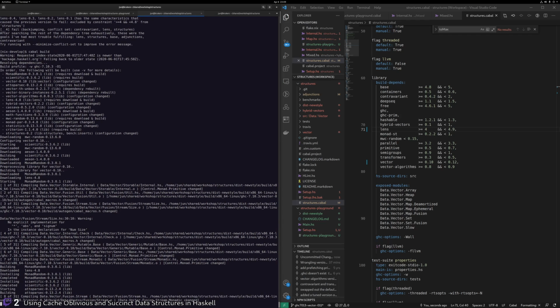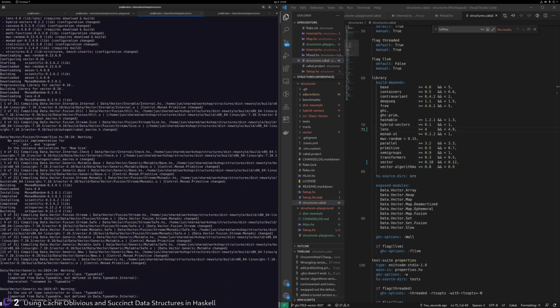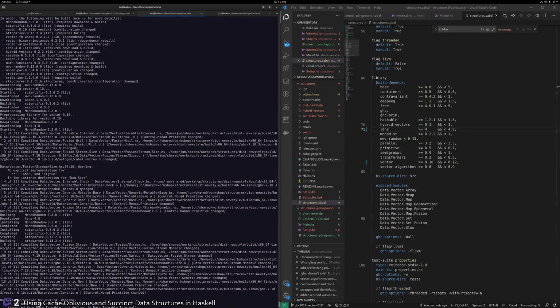Hold on. Data.Vector.Fusion.Stream? Compile vector now. Yeah, no, that's good. Yeah, you might fail with lens. You just have to recompile more things.